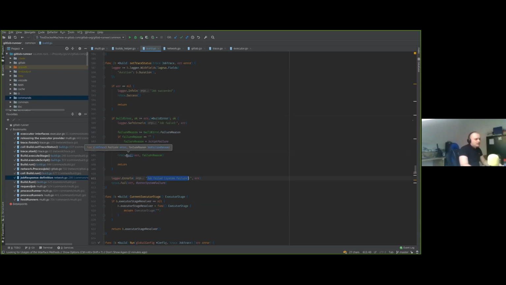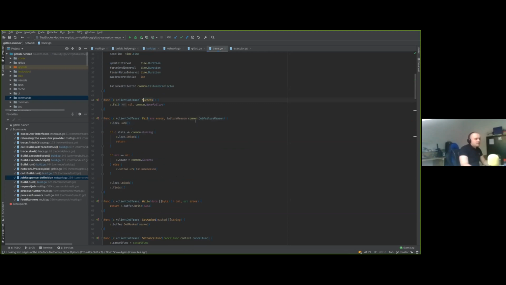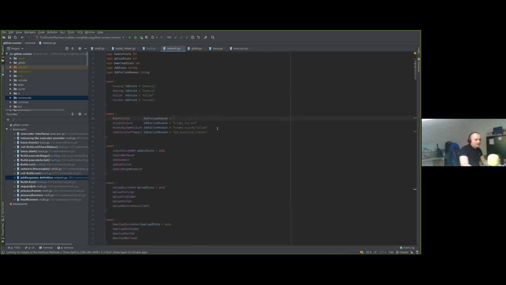So going back for a moment to the job trace file. Success is internally calling fail with non-failure. Fail, what it does, it sets the failure reason. And we have on the runner side only 3 of them. So the script failure, something that is out of our scope because it happened in the script provided by the user. Job execution timeout, when the job script was being executed for too long a time, and the runner system failure that I was mentioning a moment ago.